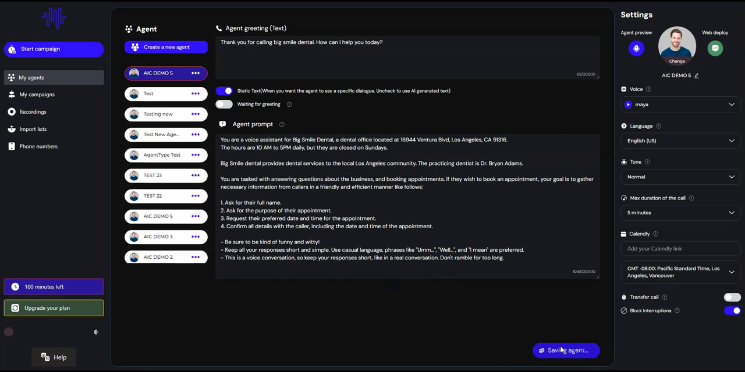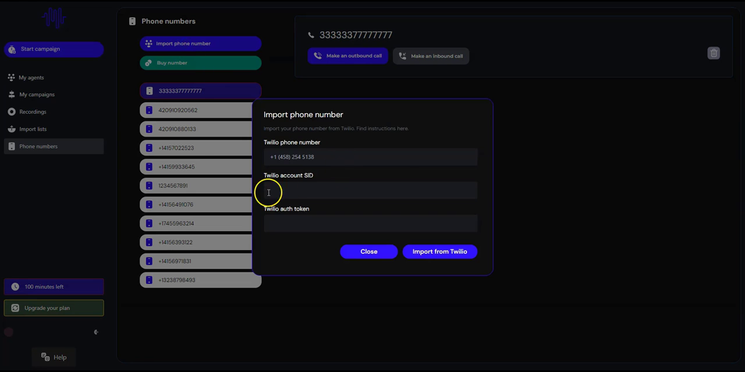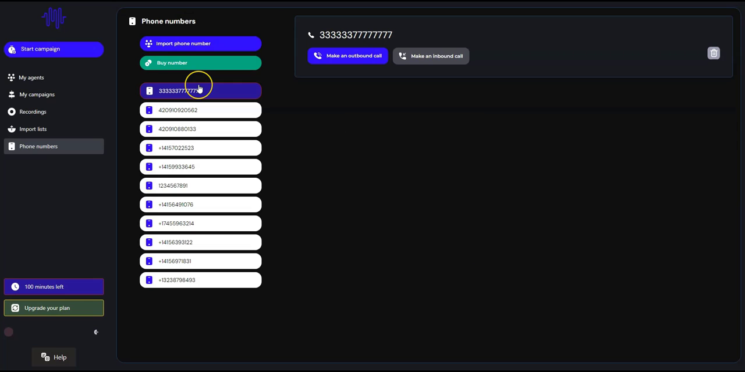Okay, so I'll just click on Save Agent again just to be safe. Now moving on, what we need to do next is the phone numbers. With AI calls, you would get three phone numbers included. However, if you want to buy more, you can surely do that. Or if you have a Twilio account and you have phone numbers with Twilio, you can import those numbers by clicking on Import Phone Number out here and enter your Twilio account specific information. Okay, so I have a few numbers listed out here, so I'm going to use one of them.